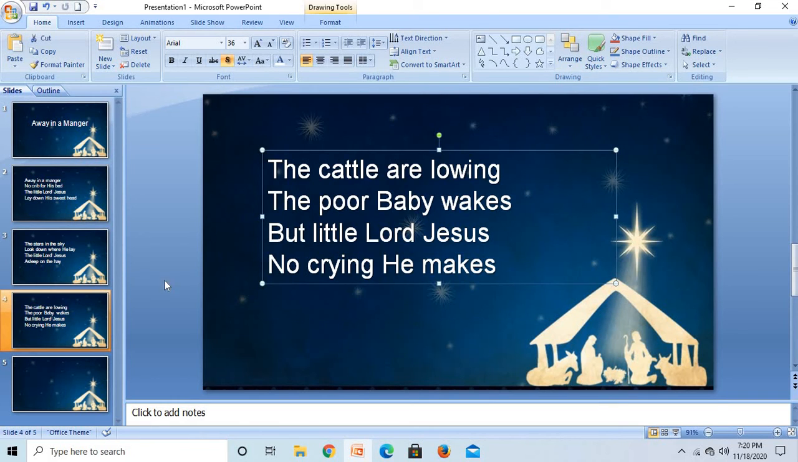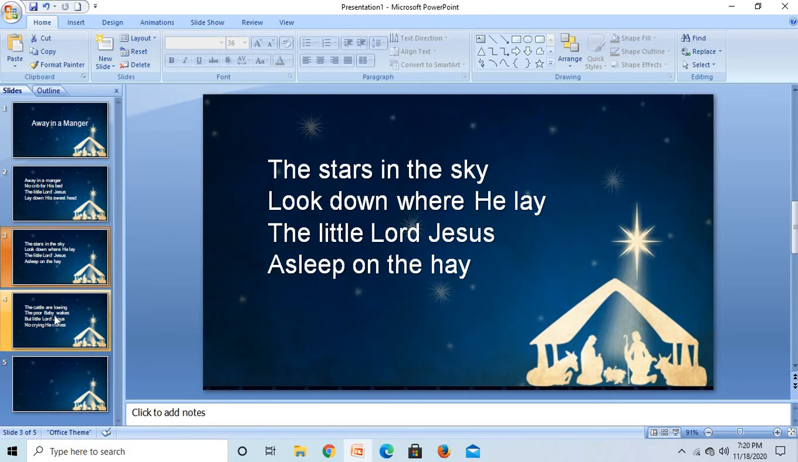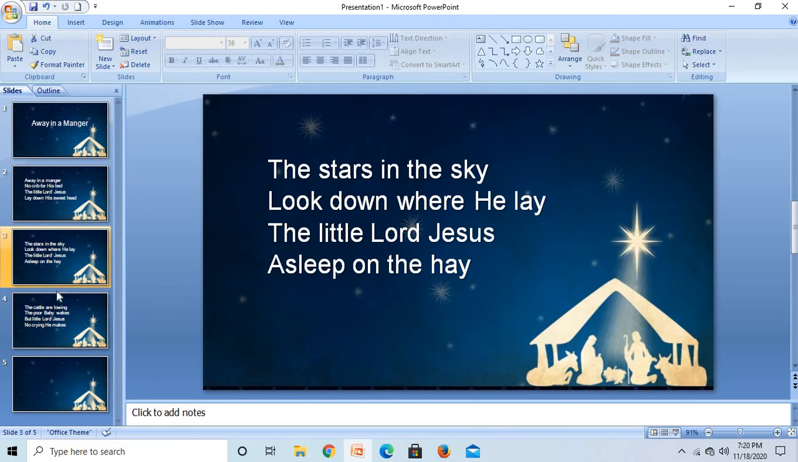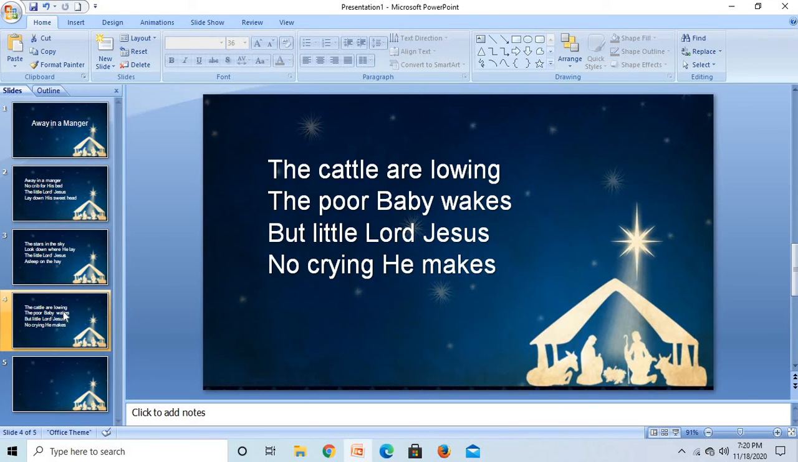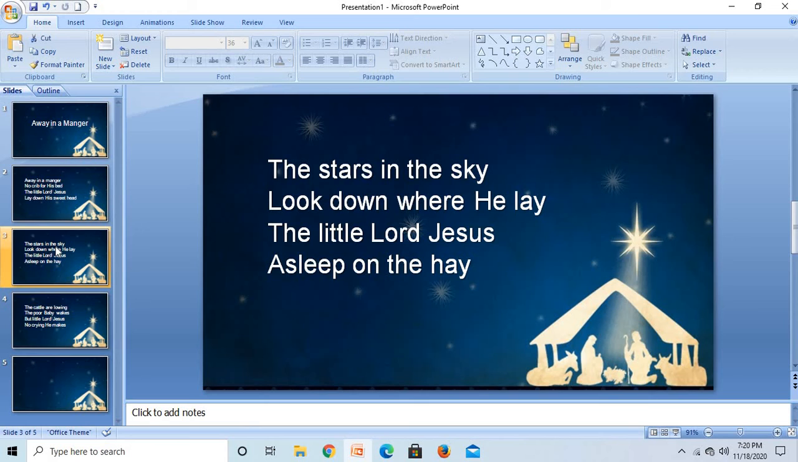Okay. So now let's click through them. And we can check this one. Cattle lowing, how's that line up to the one before? Oh, look at that. We're right on the money. The word "the" doesn't even change. So this is lined up perfectly. So once again, first slide, Away in a Manger. Look at that.